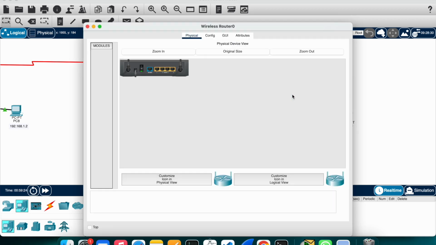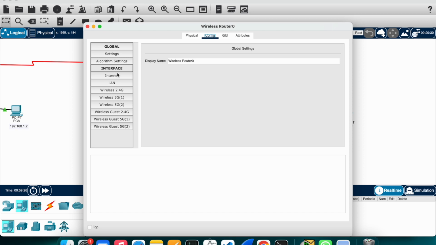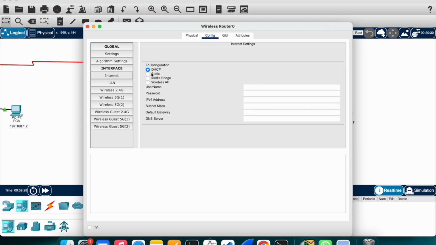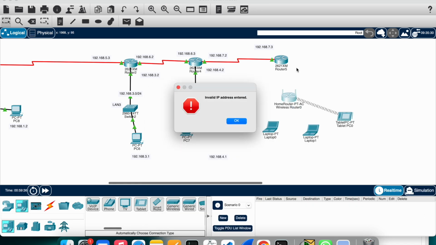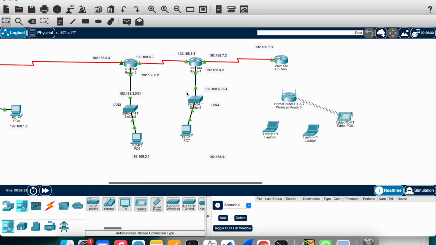So we will be using static and going to configure over here. Once we go to the internet, we will go over here to static, and the default gateway will be... We haven't assigned any gateway yet, so we will be doing so right now. Yep, it says invalid IP address because I haven't entered any IP address right now. We will be using, let's use 8.5, and we will be using 8.0/24.